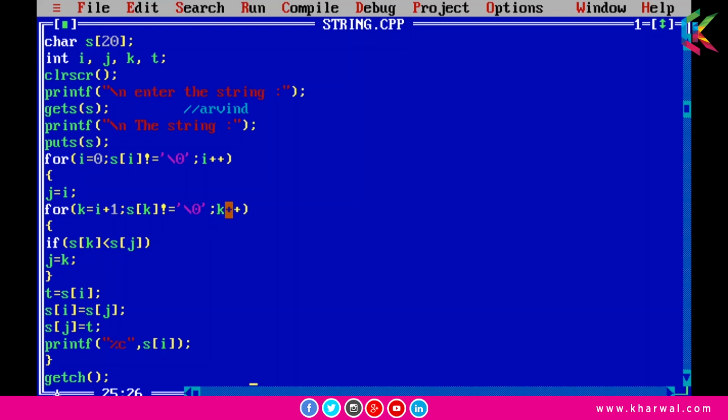So k plus plus will be executed once again, then s of 5, and s of 5 is d, so d is not equal to null, so this condition will also be true, and then s of 5, that is d, d less than s of 3, that is i, then this condition will be true. Now we got the new value of j, and that is 5. After that k plus plus will be executed, so the value of k will be 6.